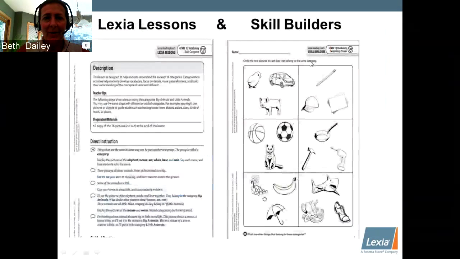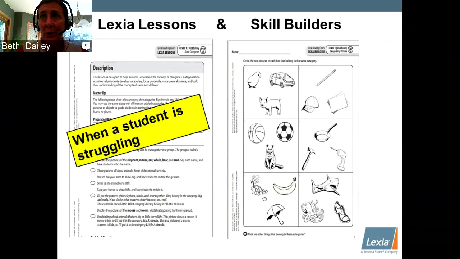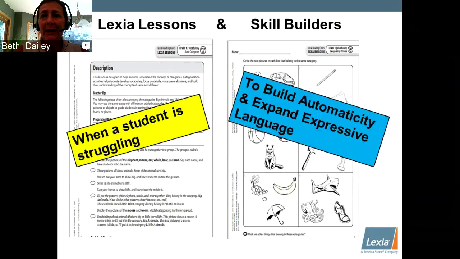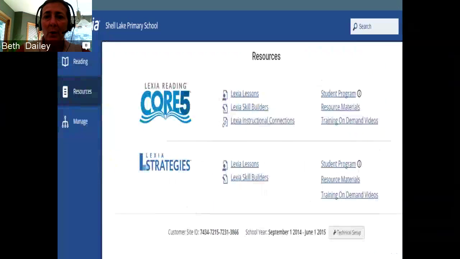Okay, good. All right. So, Lexia Lessons and Skill Builders. I want you to see the new library, and that there's actually a new third library. But always good to reinforce the difference between these two resources. Lexia Lessons you use when students are struggling, and Skill Builders you use to build automaticity and expand expressive language. So once a student has mastered a level, Skill Builders appear in the student plan, in the student combined report, and you'll see which ones they're eligible for.